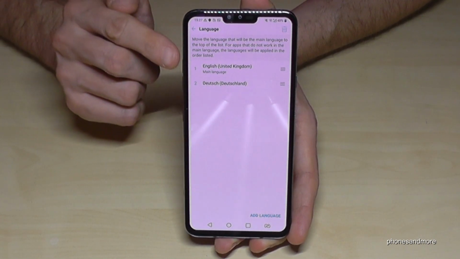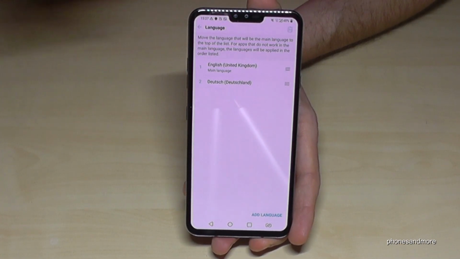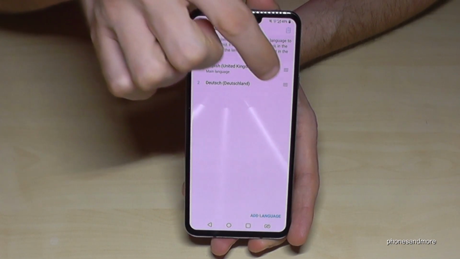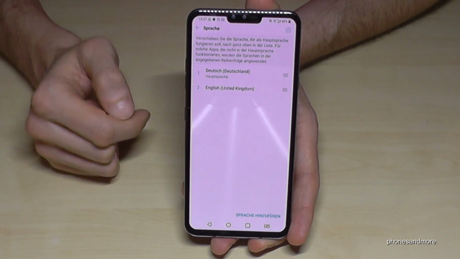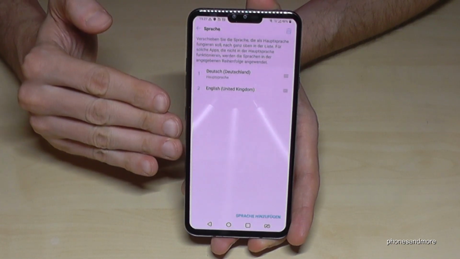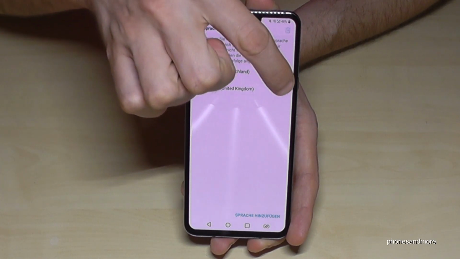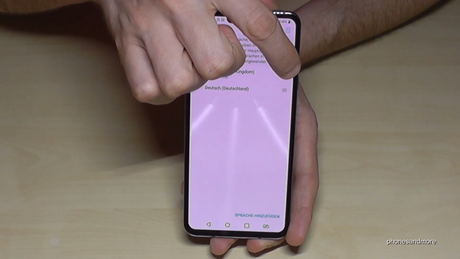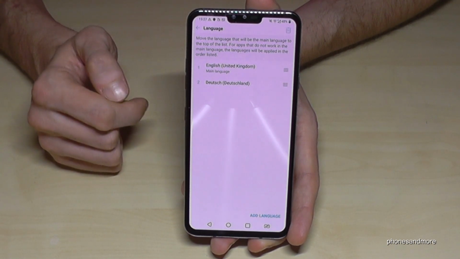Maybe your language is already part of the list, like my language, German. In that case, you go here on the 3 lines and put it up to the first position, and then the phone will be in your language. In my case, it is now in German. So let me turn it back into English. Same way, the 3 lines, put it on the first position, and now it's in English again.